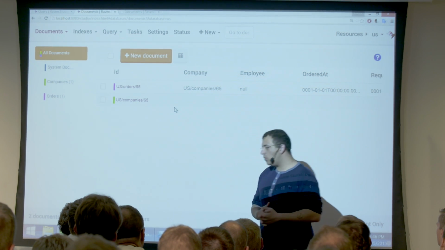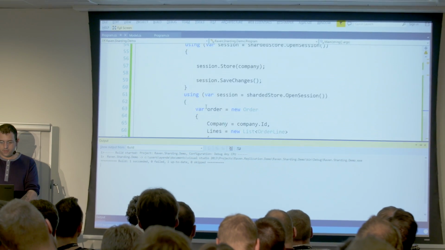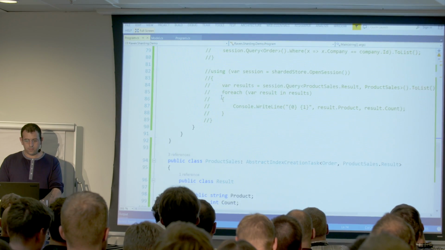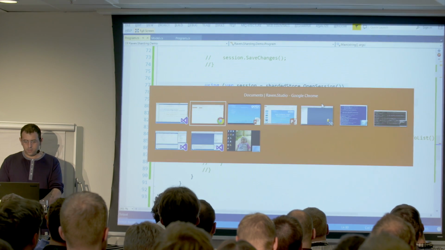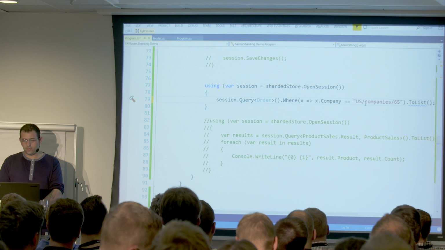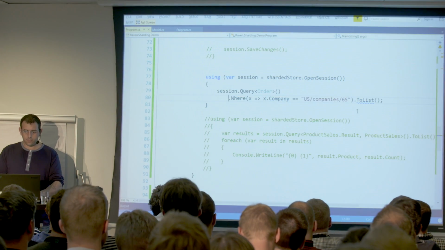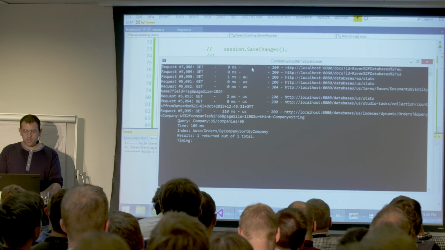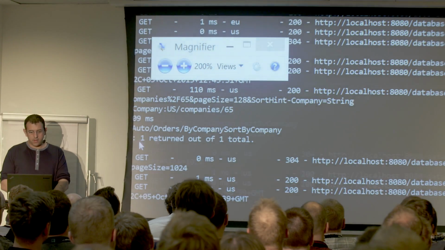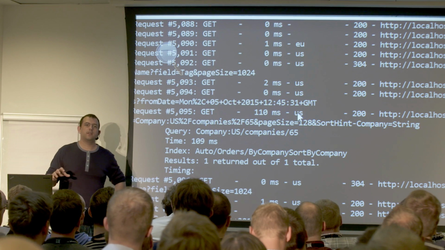What's going to happen when we start making queries? Remember that I said that this is an intelligent solution. So let's take a company name, company ID. Okay, let's run this and see what's going on. We got some results, and now you can see something really interesting. Do you see this guy? Here is the query that we asked, company US, company 65, and this was issued only to the US node.